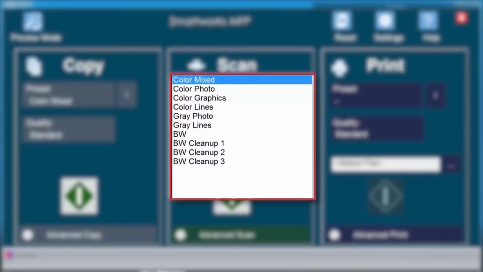Use Colored Mixed when scanning documents with a combination of line drawings and images. The color will lean towards blue. Use Color Photo when scanning photographic quality documents or posters. This is the most faithful color setting. Use Color Graphics when scanning perspective, GIS, and 3D renders. The color will lean towards red.